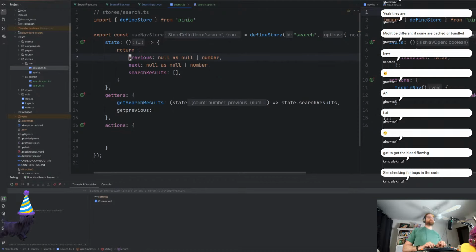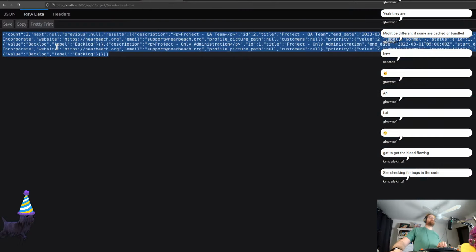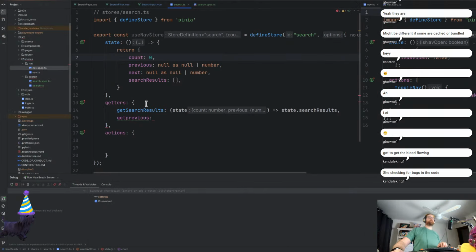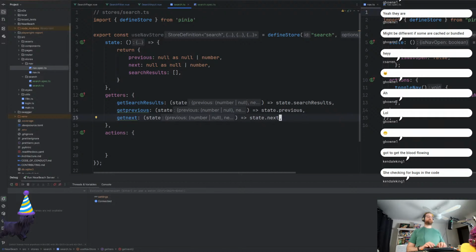Let's get rid of count. I don't think I need the count. Yeah, I don't think I need the count. Famous last words, I'll probably have to put it back in, but that's perfectly fine. Get previous, that's just going to be state, and that's going to be state dot previous. And then we'll have get next, and that will be state and state dot next. Like so, all of that should just line up perfectly fine.